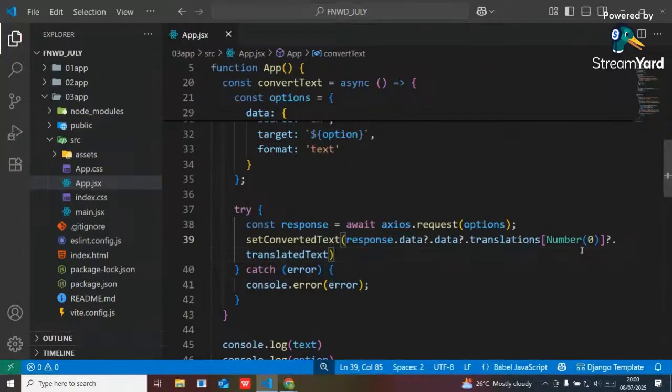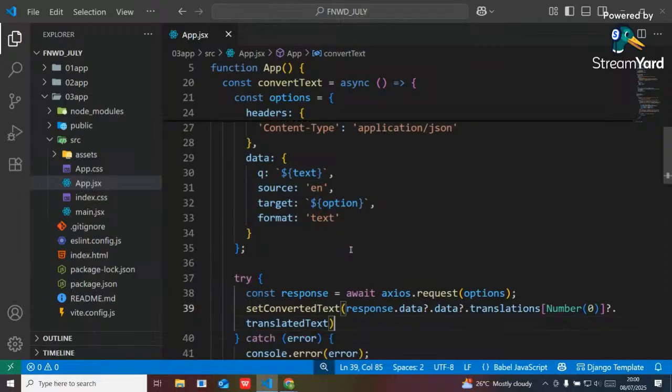Somehow this zero can be converted into a string, that's why I have already typecast it into a number. Now from the zeroth position, again I will get an object. What will be the object name? Translated text. Got it, people? By following this manner, you can drill down any kind of looping array or object. Let me know if you have understood or not.